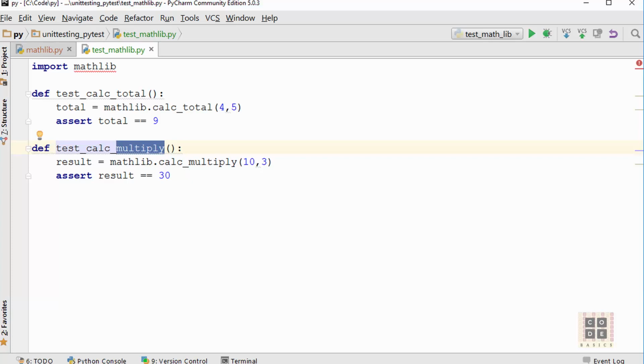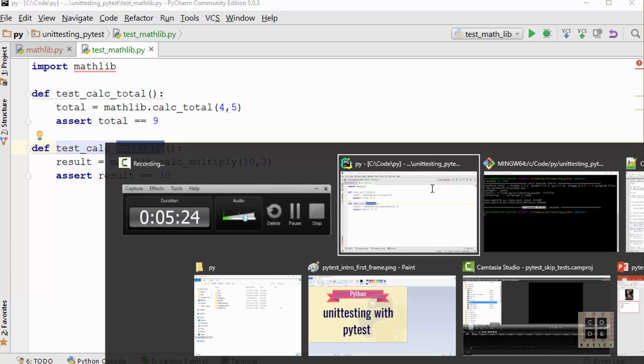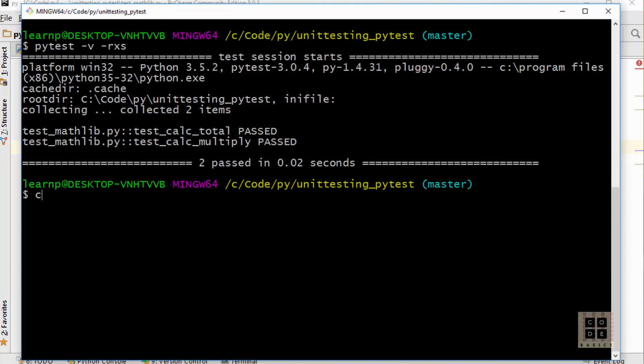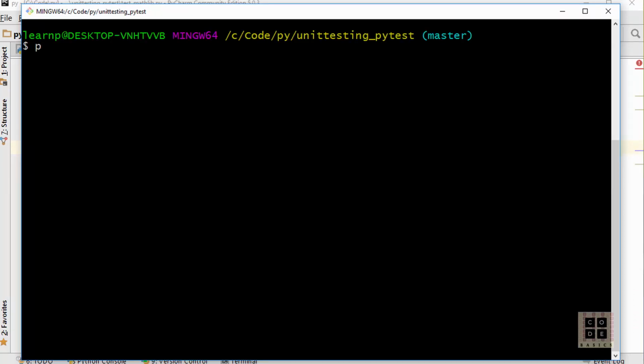So here I want to find a substring multiply, and whichever test contains multiply in its name, I want to run those. In order to do that, you have to use the -k option. So here I can just say pytest -k multiply. This means run all the tests which have multiply in their test name.